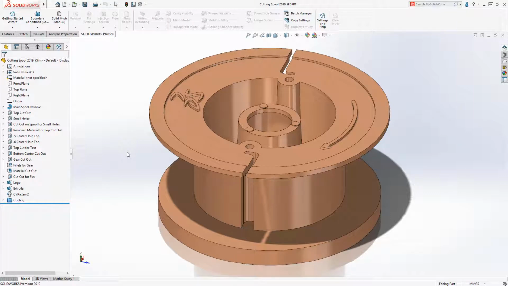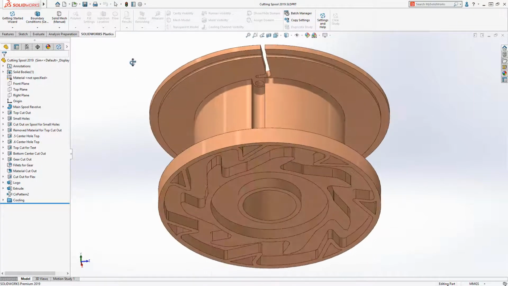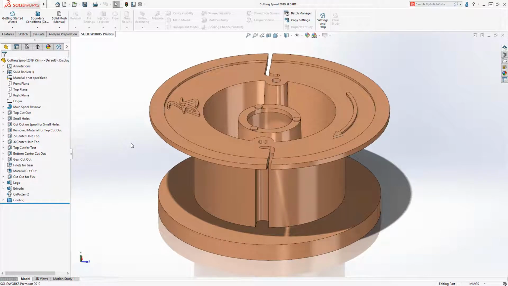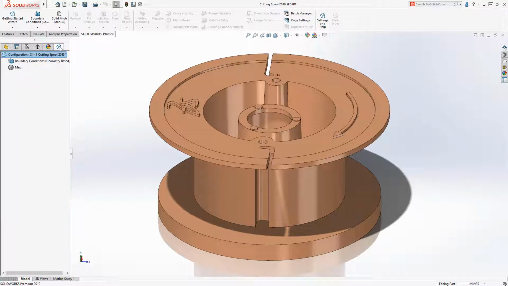Designing plastic parts requires more than creating geometry. It is critical to understand during the design process how the part will react and perform when molded. SolidWorks Plastics 2019 addresses one of its top user-requested enhancements.